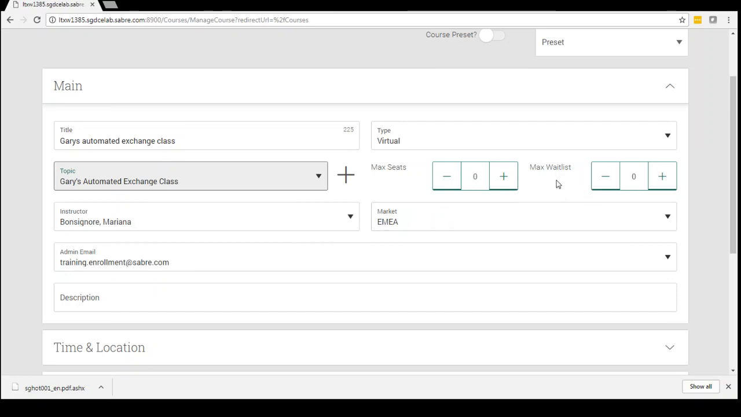Over here you can see I've got maximum seats and maximum wait lists. So how many people would I like to allow to attend my class? Well, let's go for 12. I think that will do. And what if a few of those drop out? So let's give 5 wait list places as well. And then we have the instructor as well. So I need to say who's going to be taking this class. So we'll say that's me. And the market is indeed EMEA. The training email is correct there.